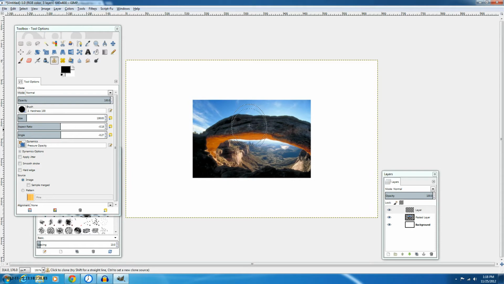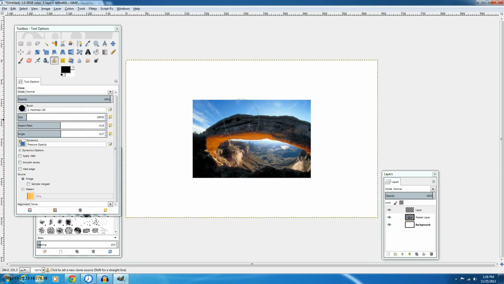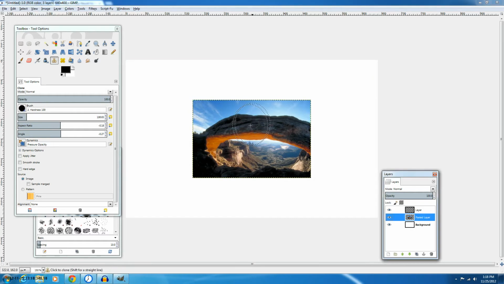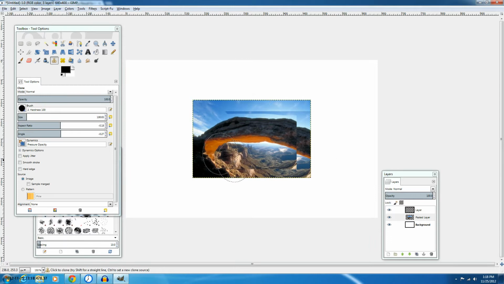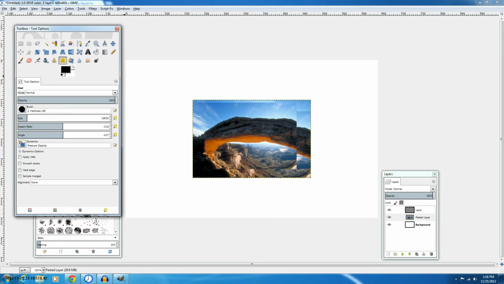Basically what you do with this is you select what you want to clone. Say I wanted to clone this part right here, everything on the bridge in the middle. You hold Control and then click on what you want to clone, and then you press left click and you clone over it. So here, for example, you can see I just rearranged the entire image.